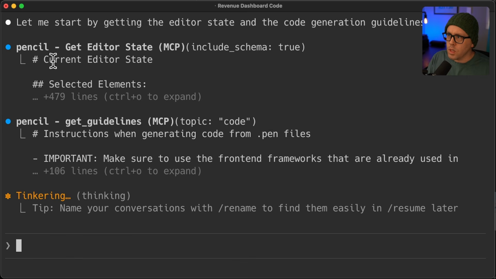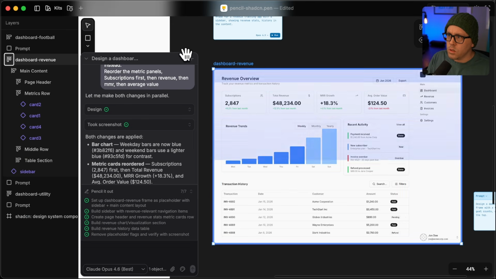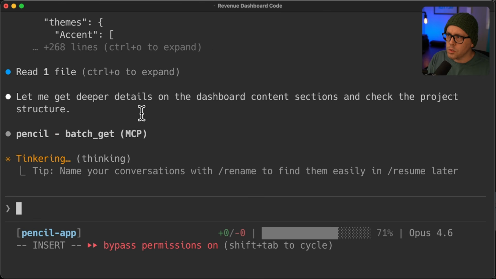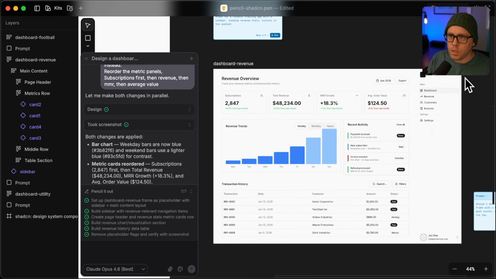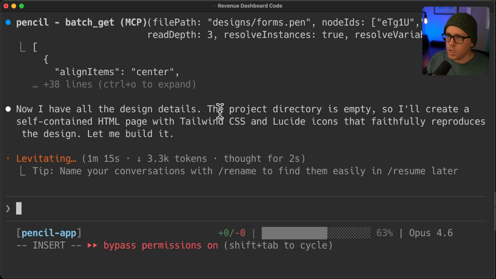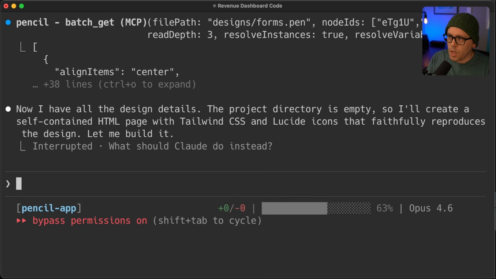All right, so the same thing, it's going to get the editor state, and there it goes. It's scanning my design, getting the variables. So it's looking at every single component, the sidebar as well. And it's going to get some more details about the header buttons. So now it's got all of the design details. Project is empty. I'll create a self-contained HTML page with Tailwind CSS and Lucide icons that faithfully reproduces the design. I'm going to stop it there because I want it to go a little bit further than that.